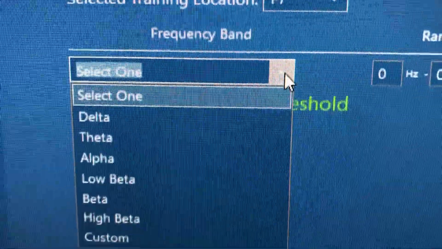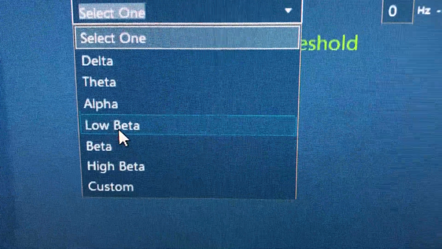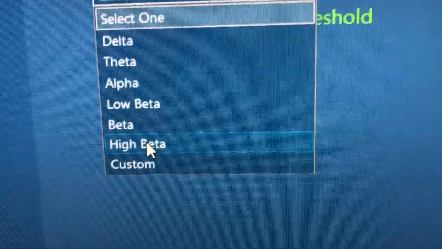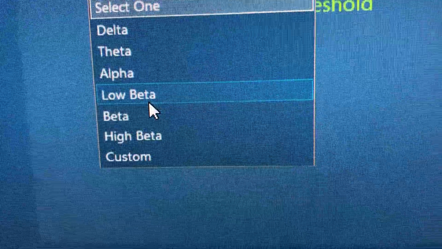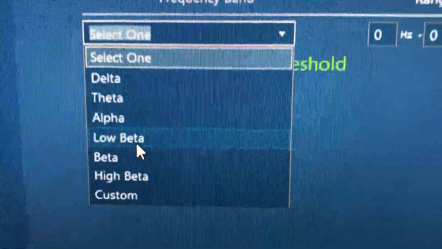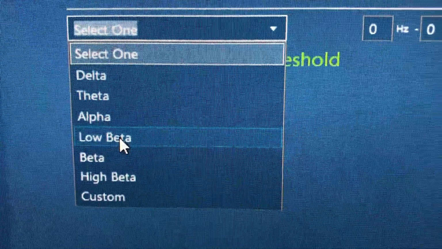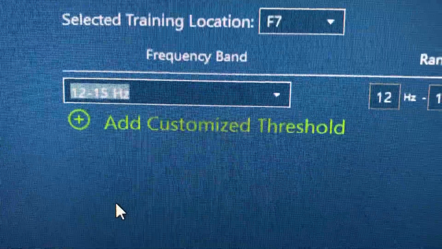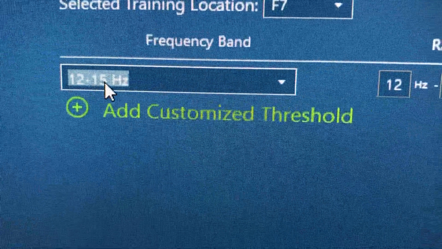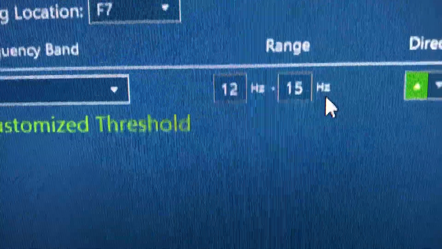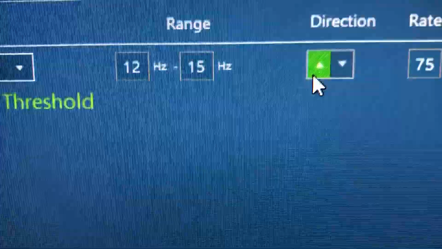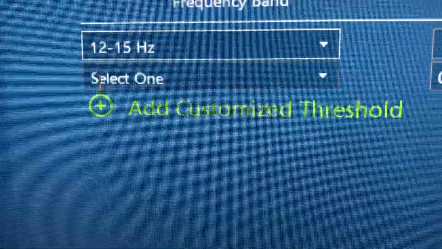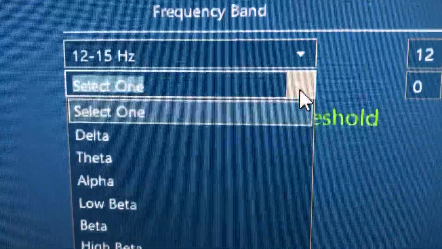So you would select SMR, which is the same thing as low beta. Regular beta is regular beta here, and high beta is high beta. But low beta is also called SMR, which you're all familiar with because we've worked there several times, especially with single channel. So we're going to check SMR is low beta, that's Hertz 12 to 15. And you're going to choose the up arrow. So that's SMR up. And then the next is going to be theta down. You're familiar with those. You've heard those terms before.